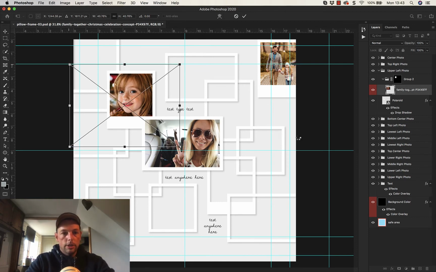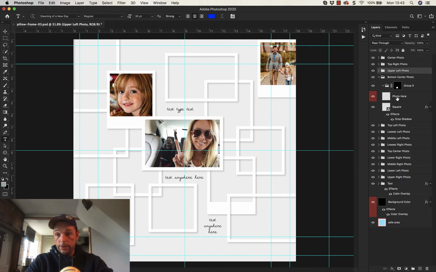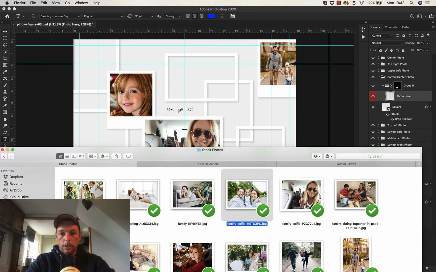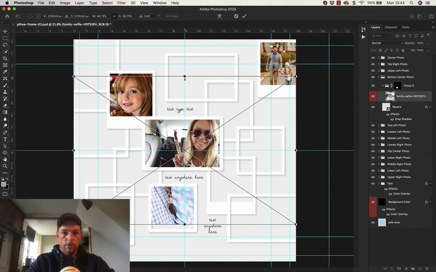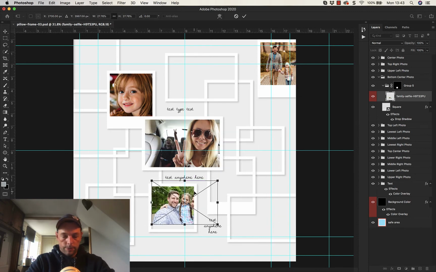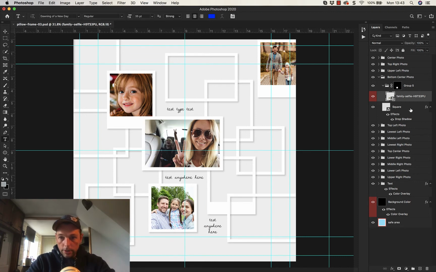Press return or enter. Okay, minimize that. Let's see what's next. This bottom one down here. Let's highlight a layer, and that looks like it should be there. Just quickly fix that. And let's just grab anyone. That's probably not the best one for that one, but let's move it down. Okay, press return or enter.